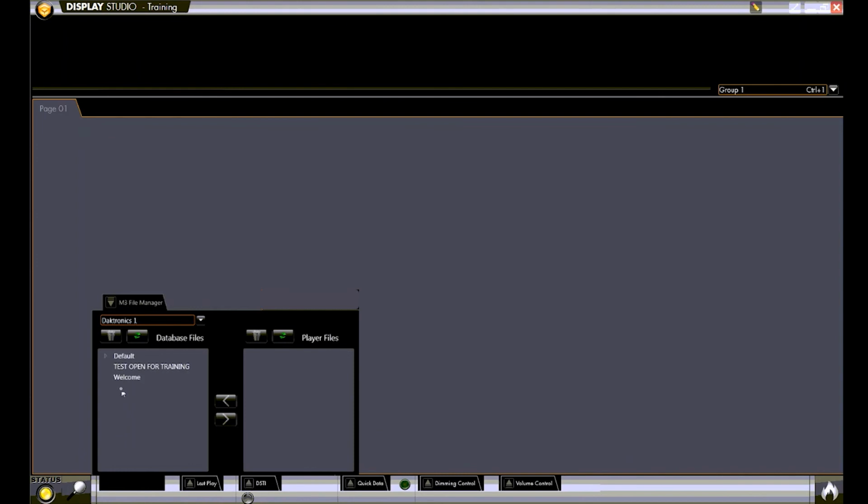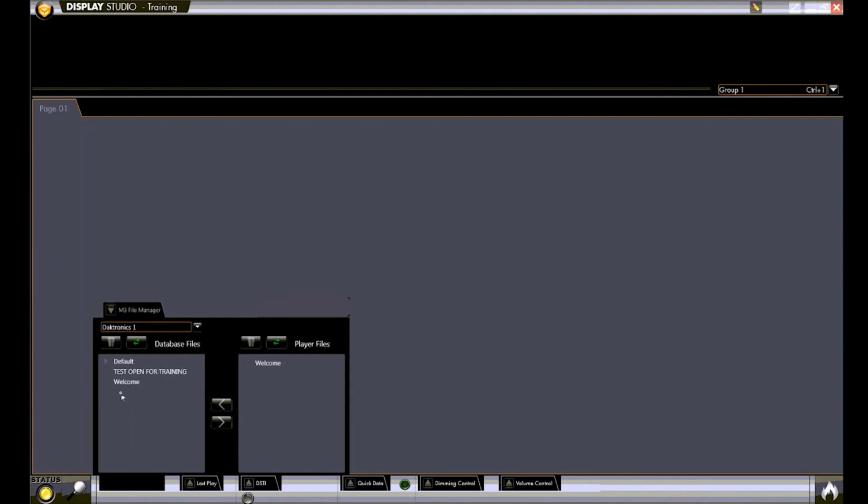In Display Studio, click the M3 File Manager Open Mini Tool button to expand the tool. Verify that the display you are managing is selected in the Display section. If not, select the drop-down menu and select the display. In the Database Files box, you can select the file you wish to copy to your digital media player. Click the button to copy the selected file to your player, and the file which appears in the Player Files box will be able to be played on your digital sign.